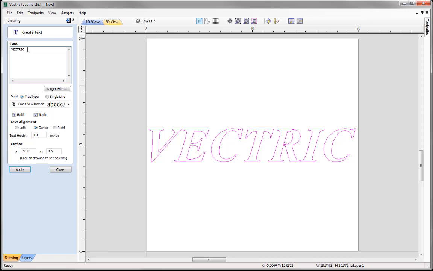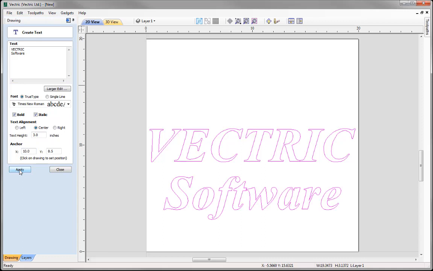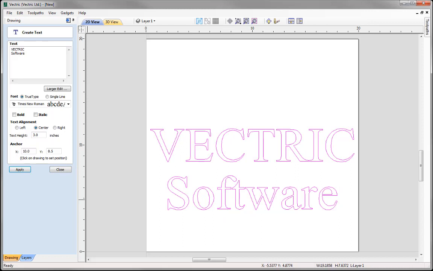So now what I can do is edit the text. I could add in more text if I wanted to. So for example, I want to add in a new line, so I'm just going to press return and I'm going to type the word software in there. And then if I wanted to, I could go ahead, press apply, and you'll see it's added that in. Now if I wanted to, I could look at unchecking bold, unchecking italic, just to see how that looks, press apply, and we can see it's updated the text based on the settings that we've got in the create text form.